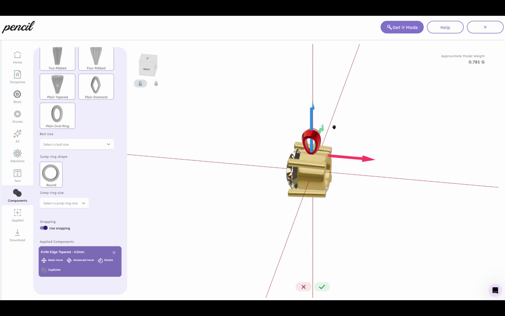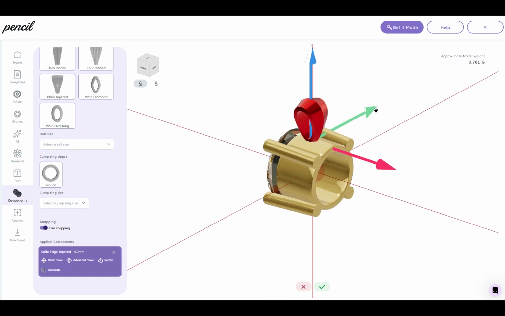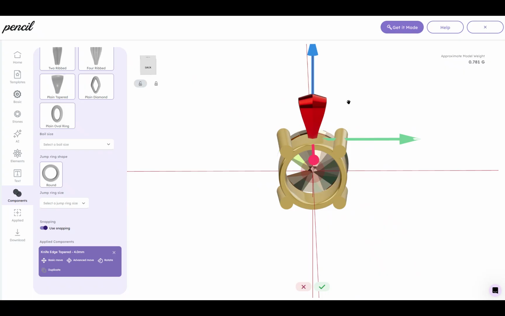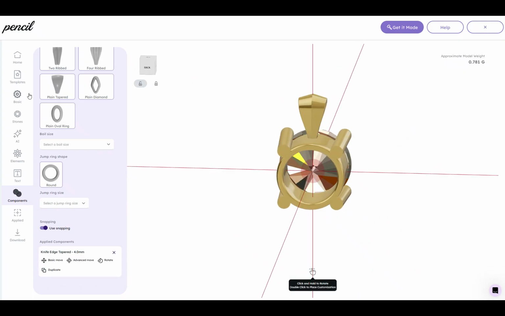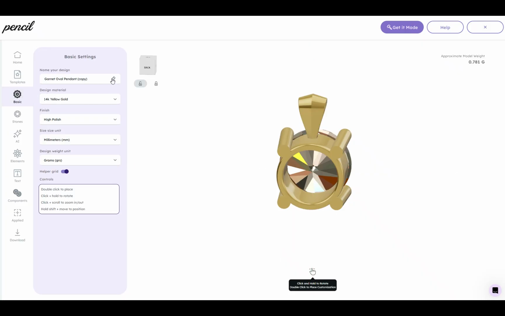Sorry if I'm moving a little fast here. You can see here that I'm moving that up just a little bit, and I'm clicking that green check mark to lock it in place. And again, let's go back and let's name it. Let's do diamond round pendant. Okay, so that's 3 out of our collection.